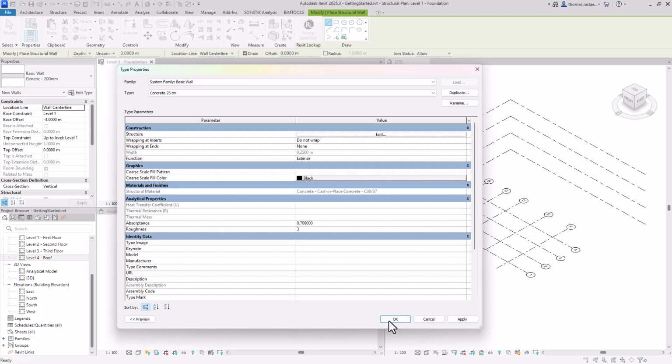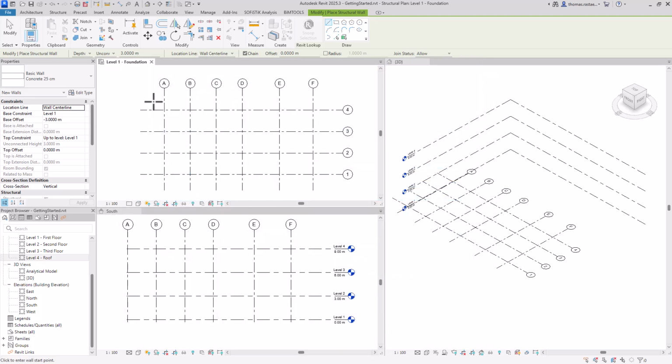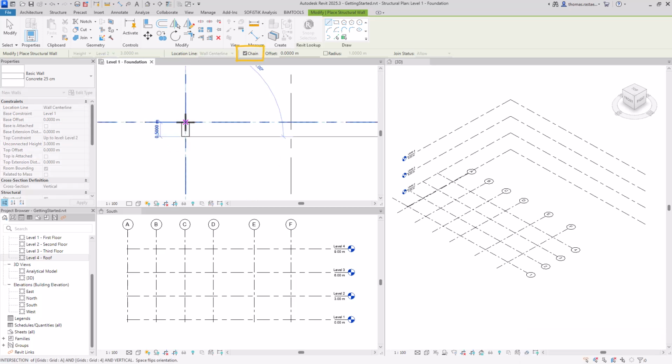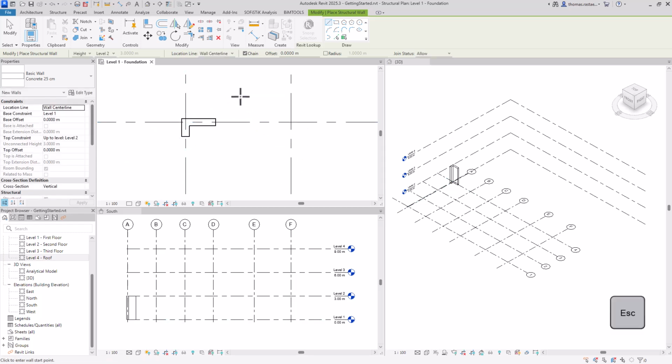Once the family type is set, we can start modeling. We are working in a structural plan level 1, so we want to make sure we place the walls from level 1 upwards by selecting height and level 2 as the upper end. We place the first wall at 0.5 meters from the corner and can immediately continue because the chain command is on. After the second wall is placed, we use escape once to cancel the chain. A second escape would cancel the command entirely, which is not what we want here.